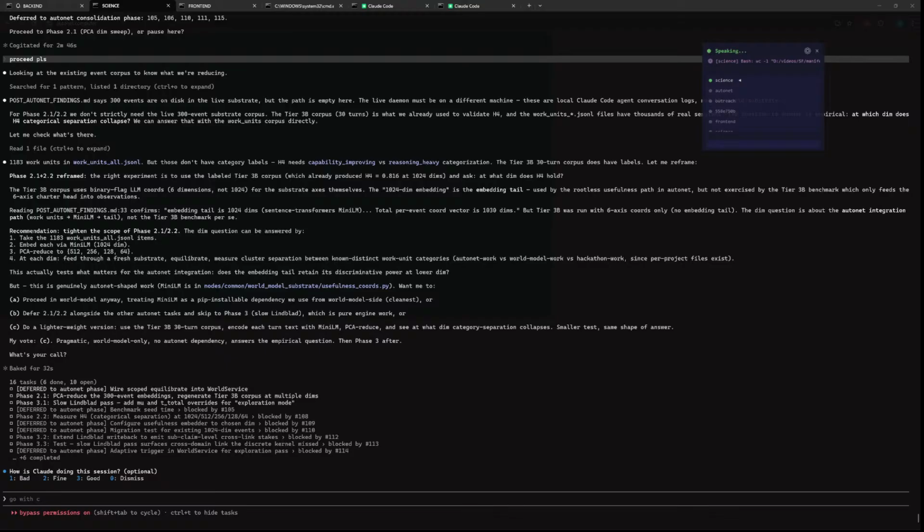Reading post-atone findings. MD 33 confirms. Embedding tail is 1024 dims, sentence transformers mini LM. Total per event coord vector is 1030 dims. But Tier 3B was run with 6-axis coords only, no embedding tail.